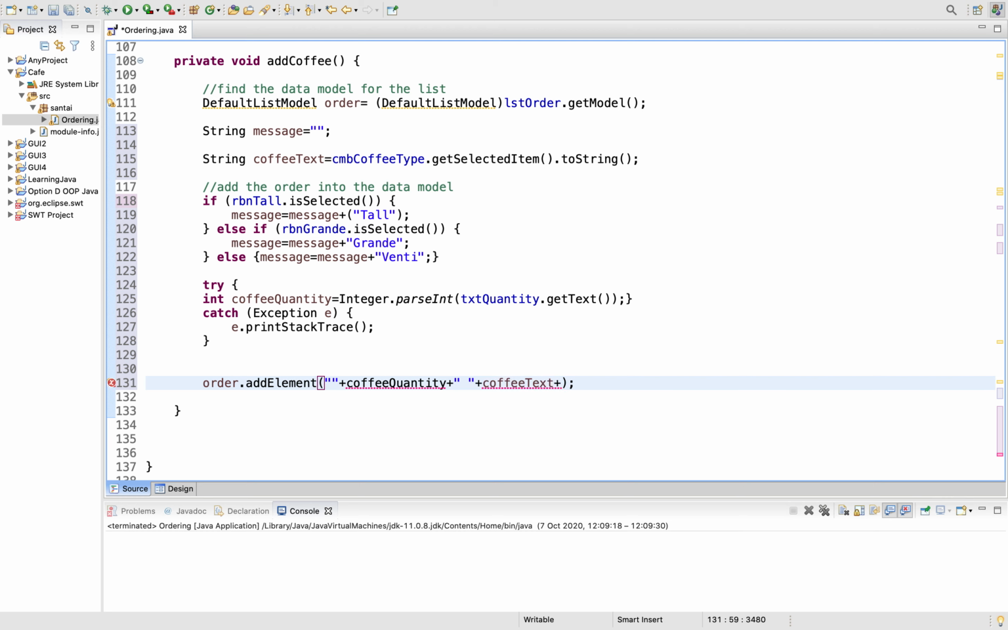Plus, was there anything else? Size. No? Hang on, no, so it's one quantity, yeah, then size. Plus a space. And then plus message, that's my variable for the size. Okay. Could have chosen a better variable name, but okay. Coffee quantity. Is that right? Coffee quantity, yep. What's wrong with that?